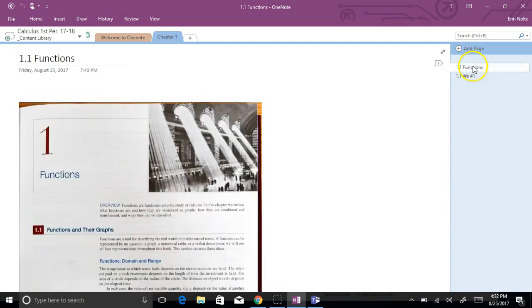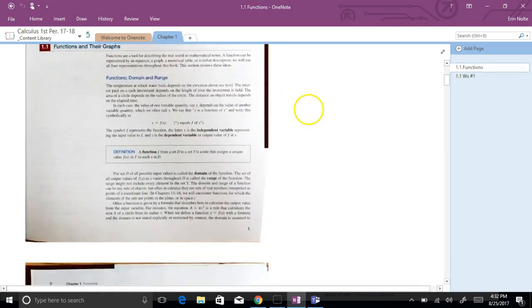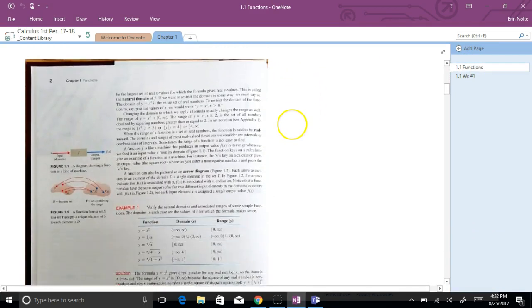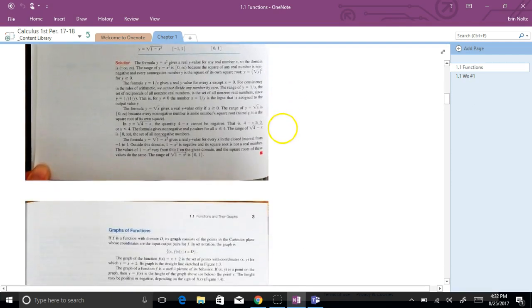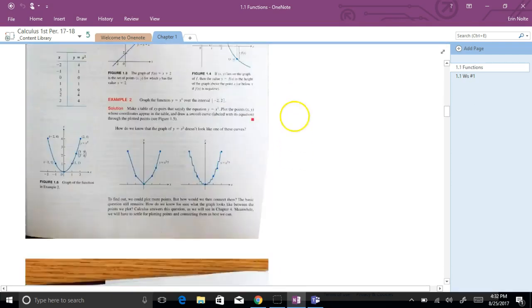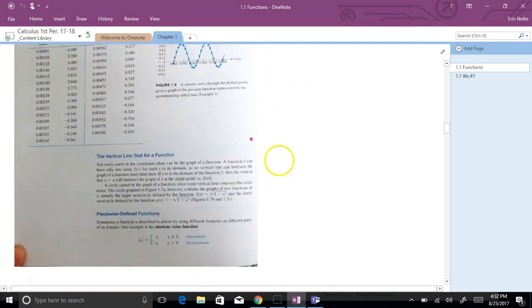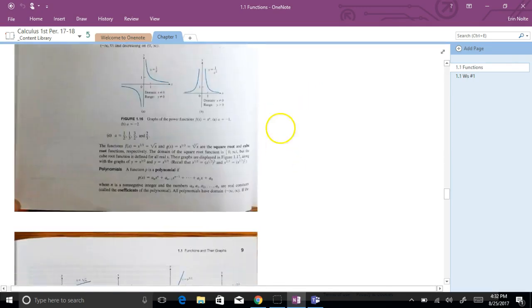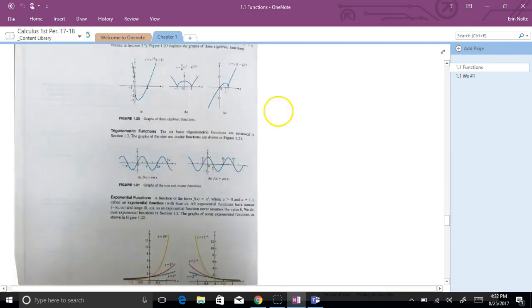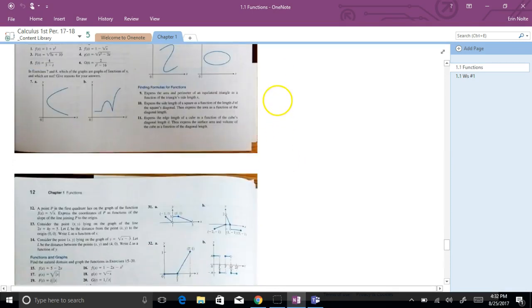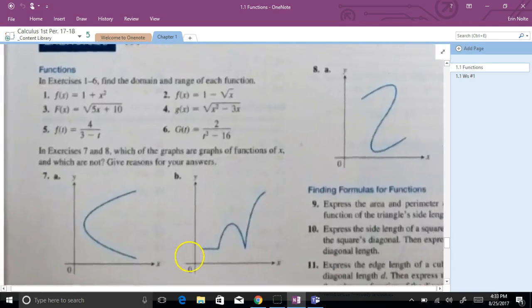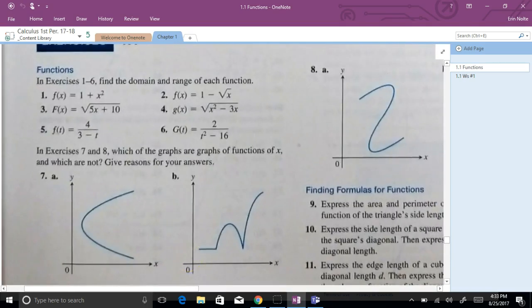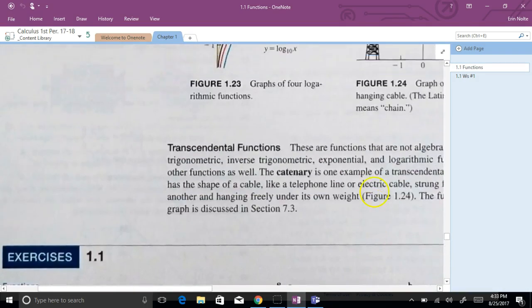I have here the notes on functions. What I did here is I simply printed pictures of my textbook into this, so my students don't have to carry around a giant textbook. They can just see it off their phones. You can see that the problems that I'll eventually assign from the textbook are down here at the bottom, so they can go in and zoom in.